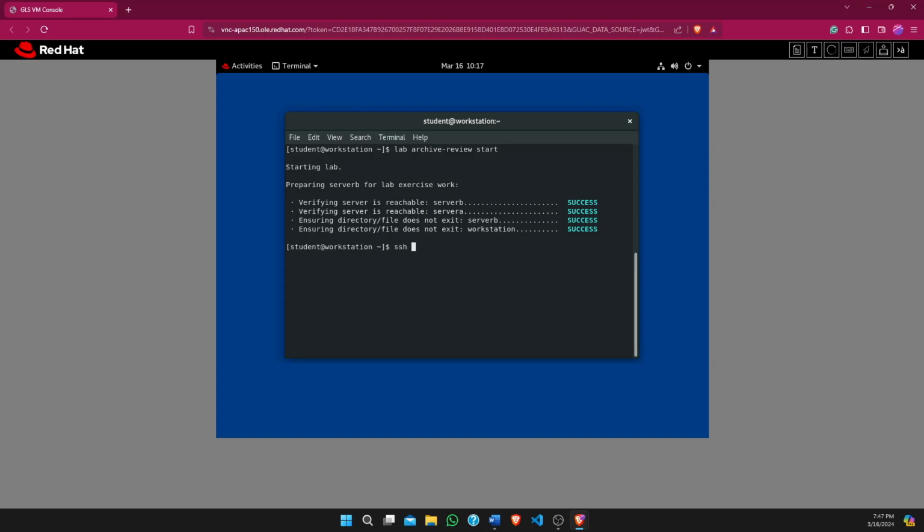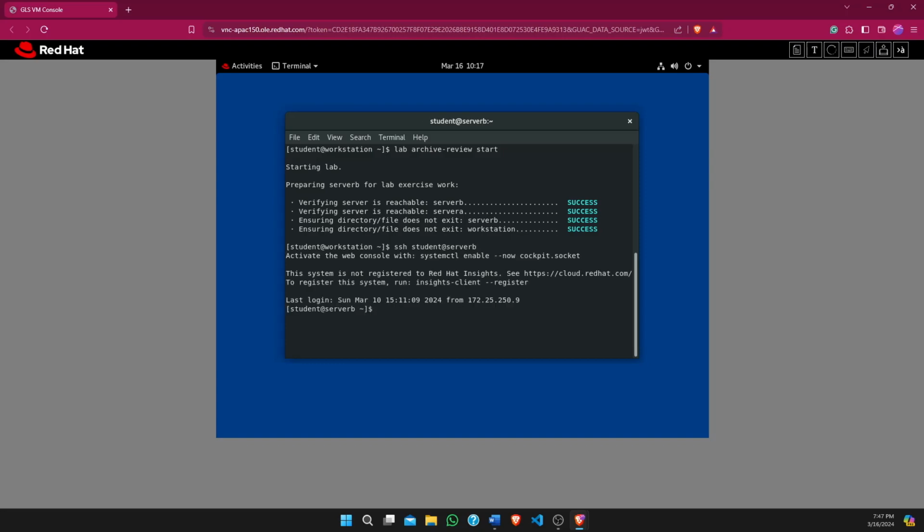SSH student at server B. Okay, now we have been successfully logged in as student on the server B system. In that, we will escalate our privileges to root. For that, we will execute this command and enter our password, which is the root password.